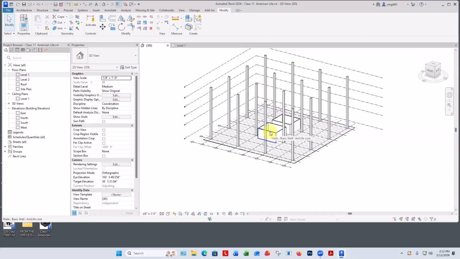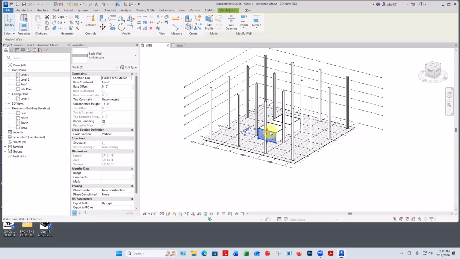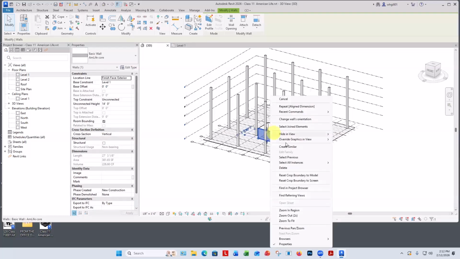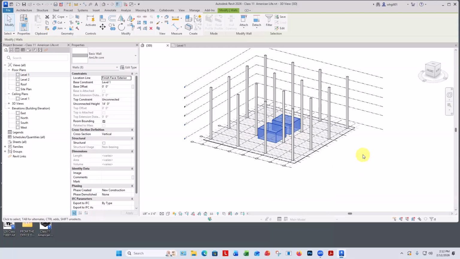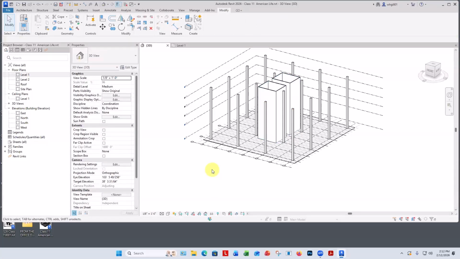There's an easy way and there's a long way. Let's do the easy way. We'll select this one, right click, select all instances in an entire project. So that's all the walls of that type, which is our M-Life core. They're all picked. And instead of being unconnected, we just want to say, extend them to the roof. There they are.